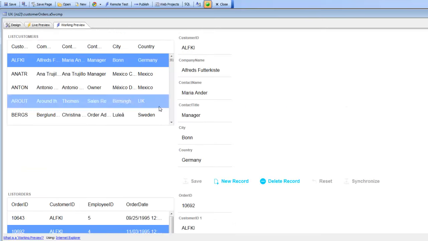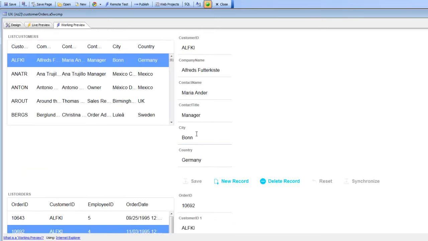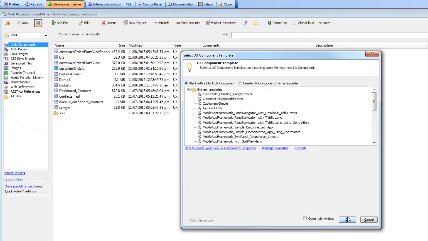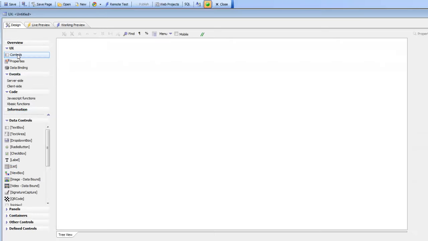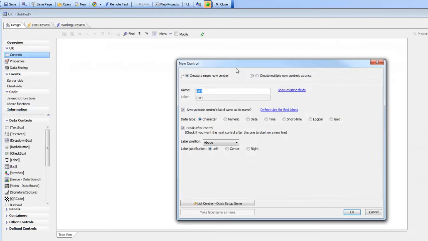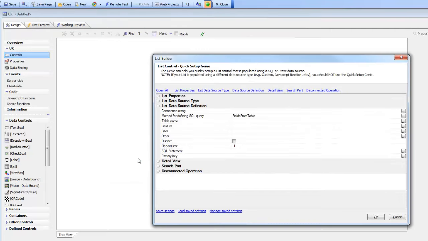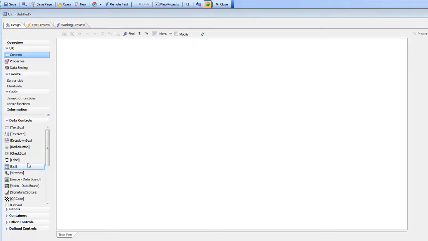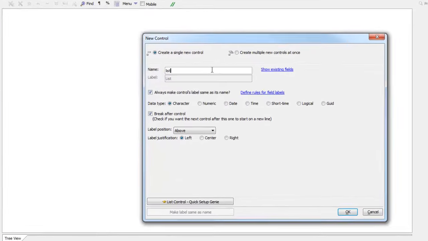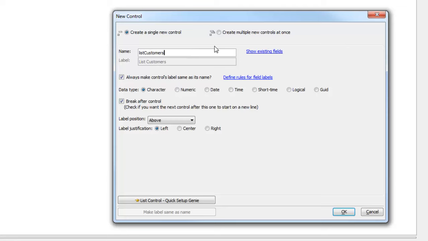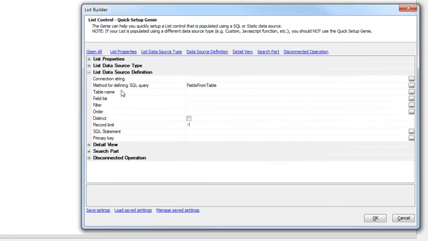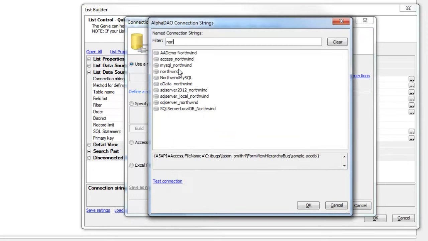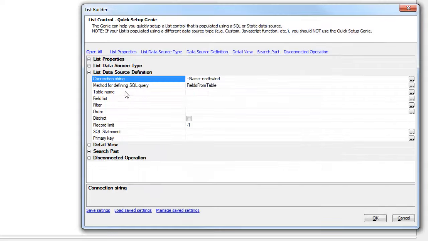The starting point to get to this design is to use the Genie. So we'll create a brand new component, go to controls, and choose list, and then we'll use the Genie to quickly set up our form. Let's give this list a nice name. We'll call it list customers, and then we'll go into the Genie and say that our connection string is going to point to Northwind, and then we'll choose the customer table.